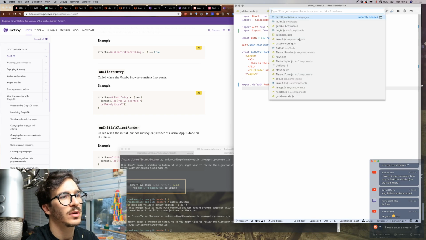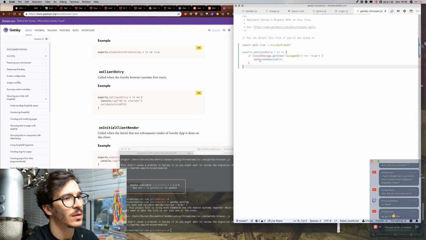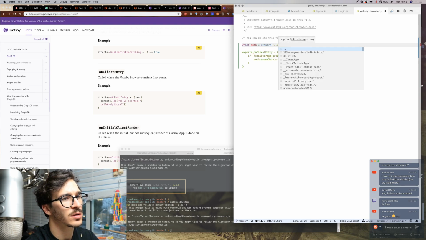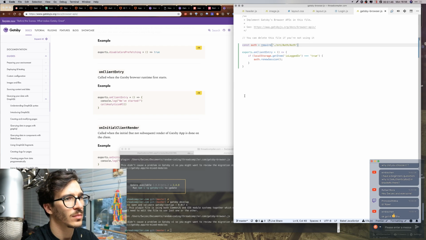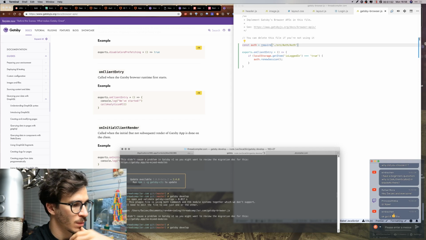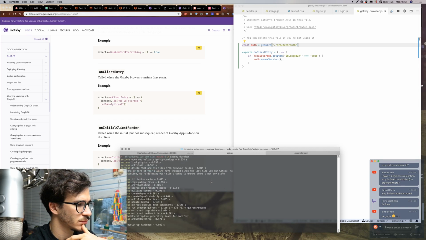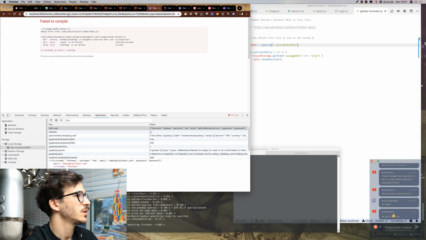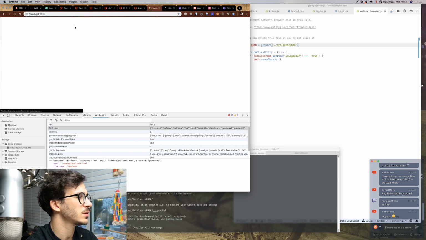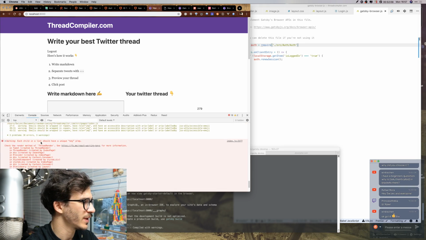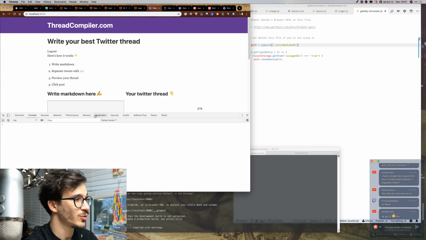Okay, so Gatsby browser needs to say const auth equals require ./source/auth, and now Gatsby develop. Cool. So if I now go here, it's localhost 8000. We have a logout button. Haha, very nice. So it's actually working.